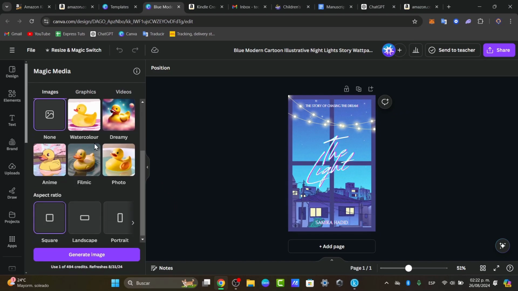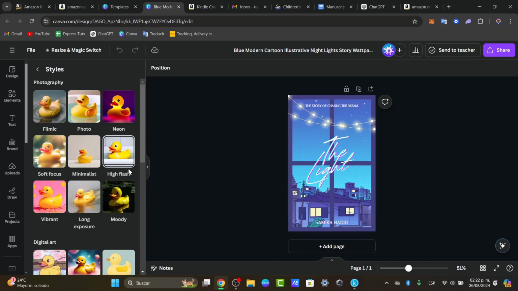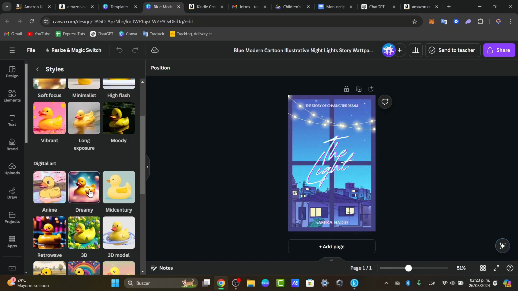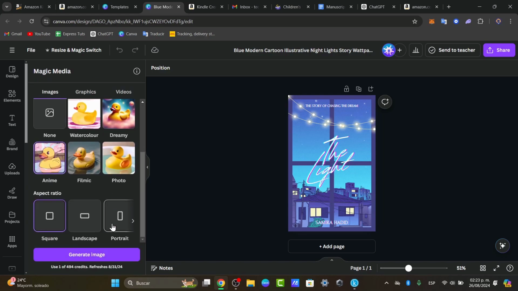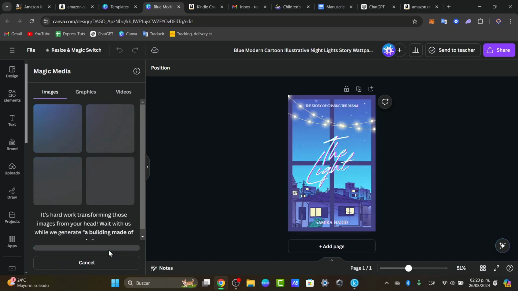Now, if I scroll down, I have different styles. Since this is an Amazon KDP, I am not going to be using a photo or filmic style. I'm going to try something more like an animation style. So for example, we have the vibrant, long exposure, moody, daylight art, dreamy, and much more. Let's try anime style. And here in the aspect ratio, let's go for the portrait. So I generate the image.